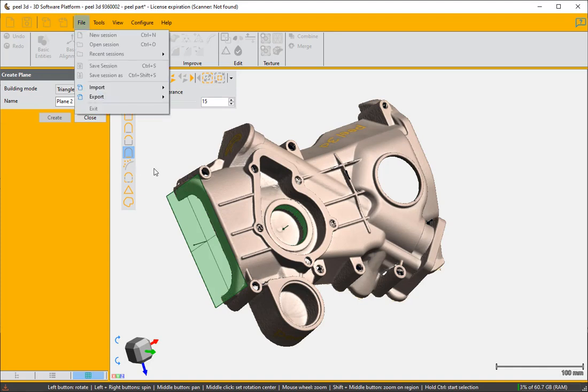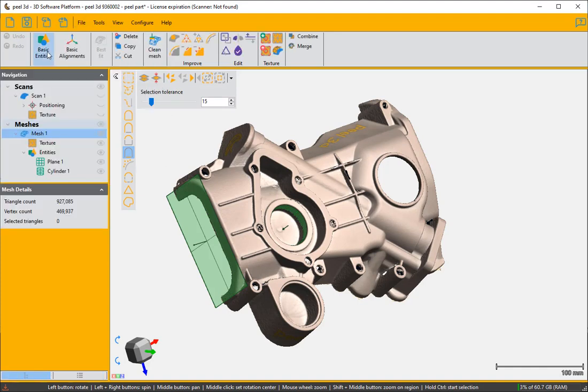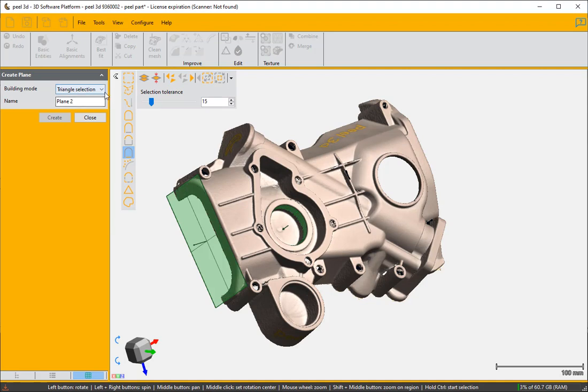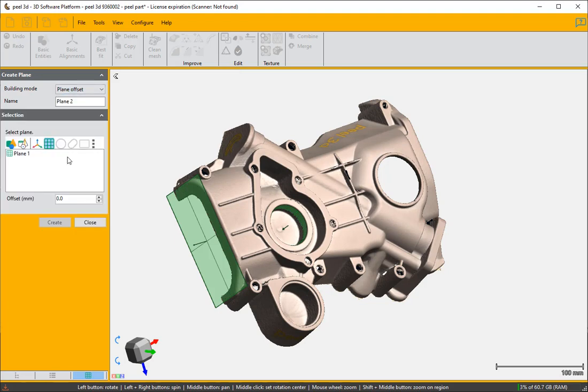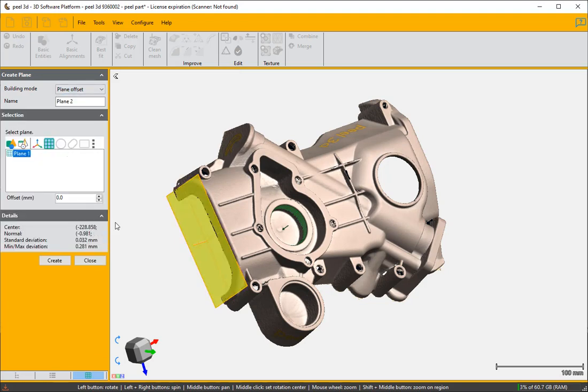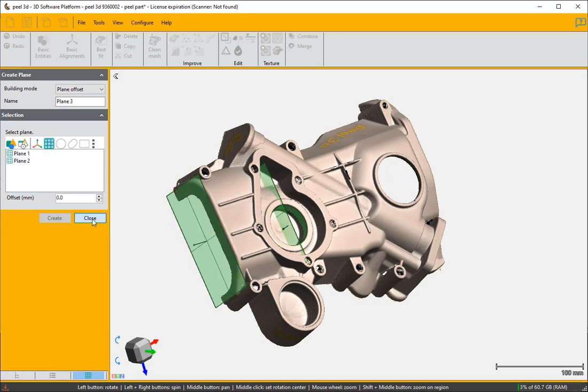And I'm now going to create a second plane that is an offset from the first plane. I'm going to offset from plane 1, and I'm going to offset it into roughly the middle of this hole and create that. And this is what these entities can be used for.